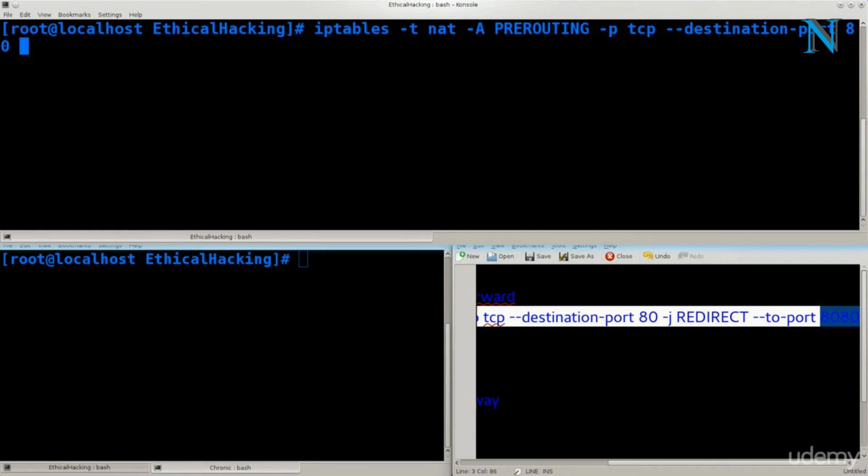So it's TCP, the destination port is 80, and now I need a command that's going to be passed. So -j, and I want to redirect the traffic. So just type in REDIRECT space dash dash to-port 8080. Port 8080 is going to be the port on which SSL Strip will be listening. Go ahead and press enter.